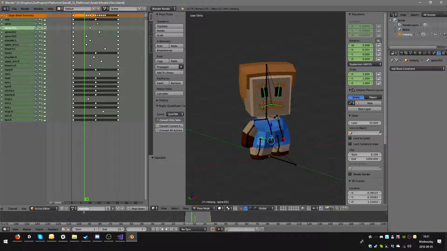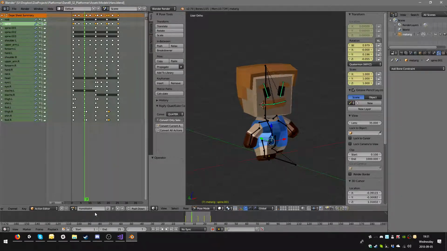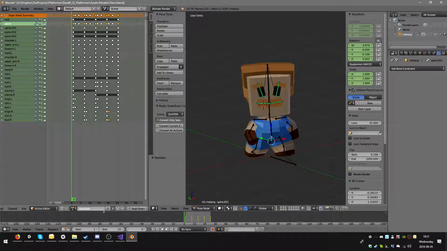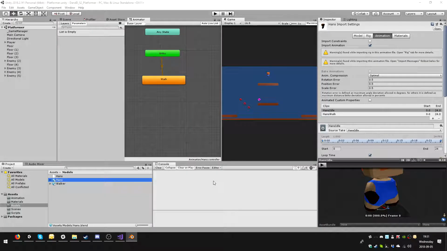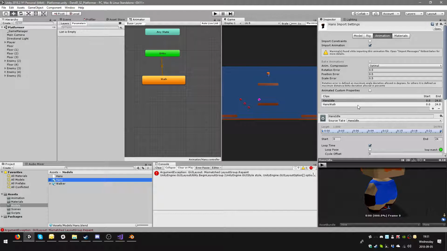Hit enter. Why do you put the K? So that they are different, so it works. And now we can rename it. Okay, so there's Hans walk, so give this a save. Okay, and now we're going to go back to Unity.